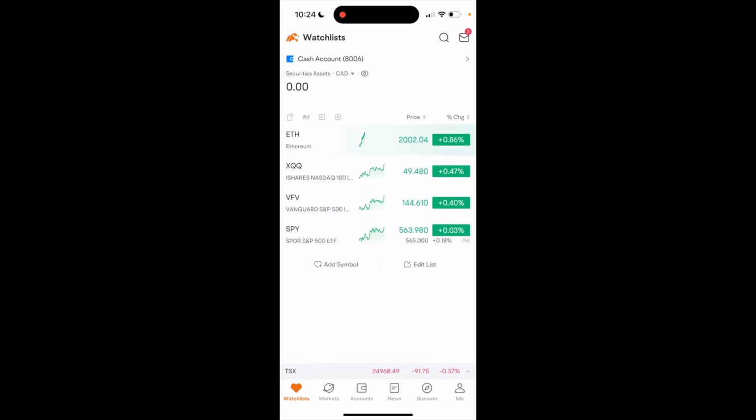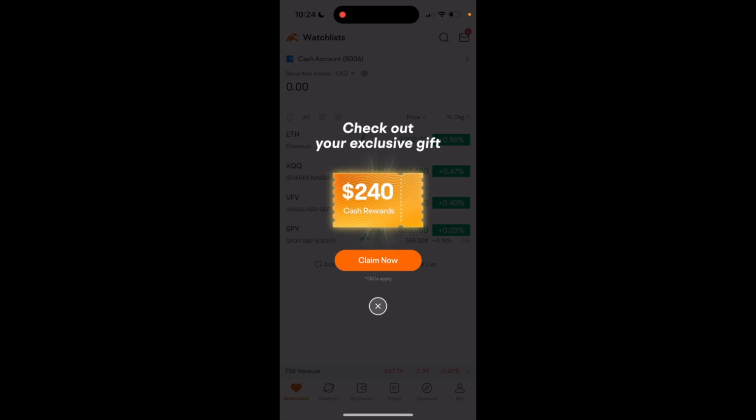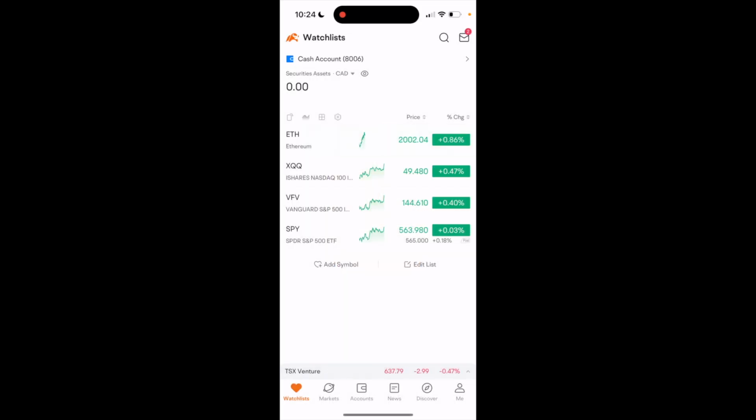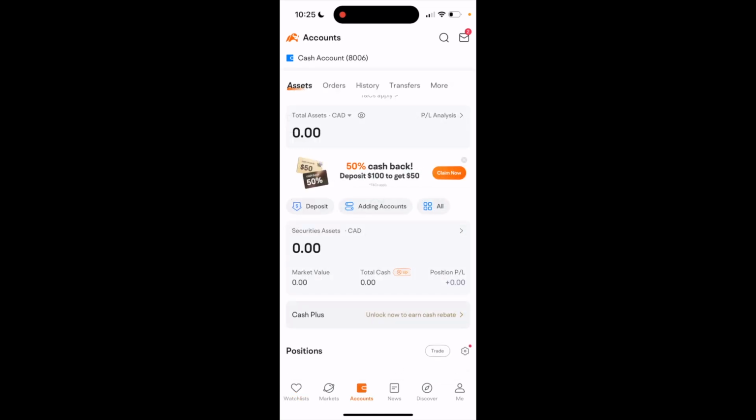So in this Moomoo tutorial video, I am going to be showing you guys how to auto buy a stock here on the Moomoo application. So once Moomoo's opened up, I want you to go into your account. So go to the bottom left here, in between markets and news, press on account.